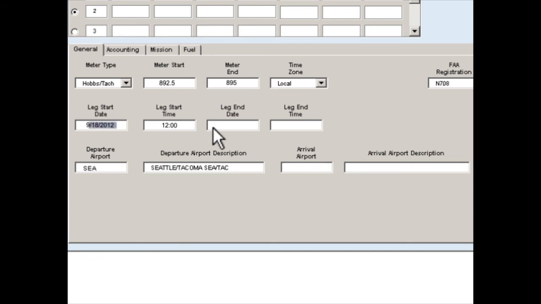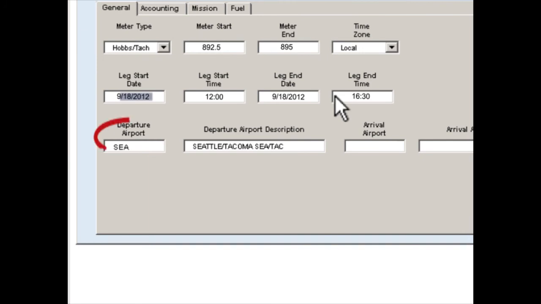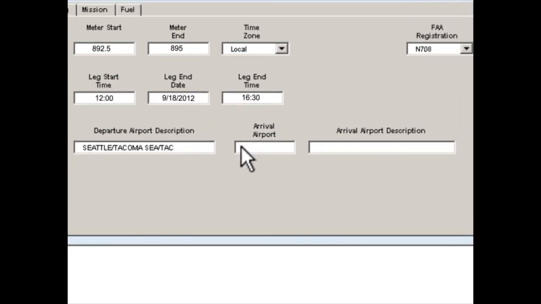So I'll cut and paste here because it's the same day, make it just a little bit easier on myself. There we go, and well, let's make this 16:30 on the time. You notice I have to use the 12:00 or 16:30 time because that's required. On the departure airport, it knows we landed at SeaTac, so it's put that as the departure airport, and let's say we want to come back and go to Sun Valley because that's where we want to spend the night.